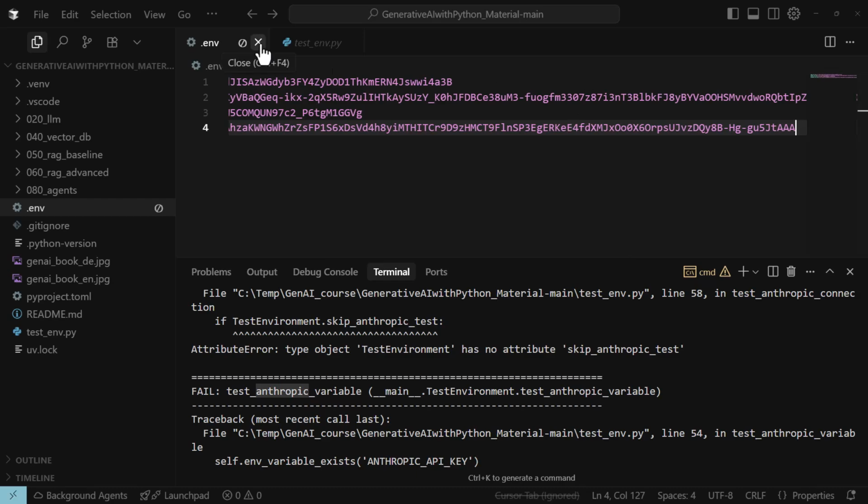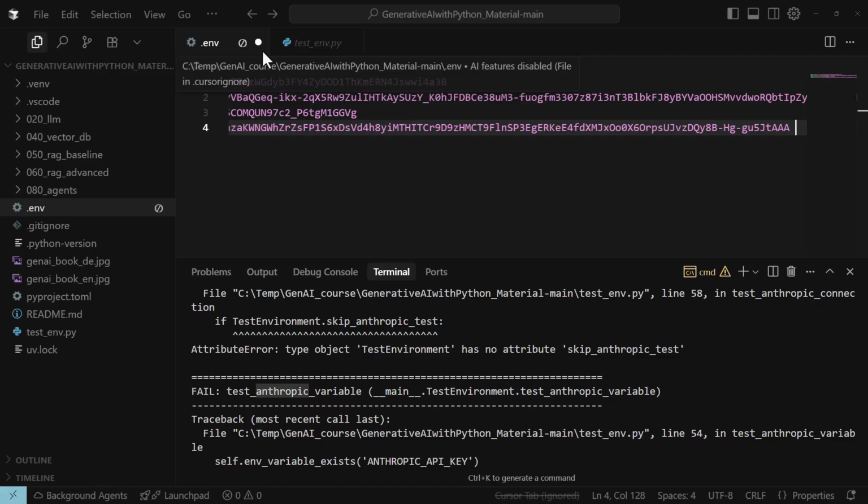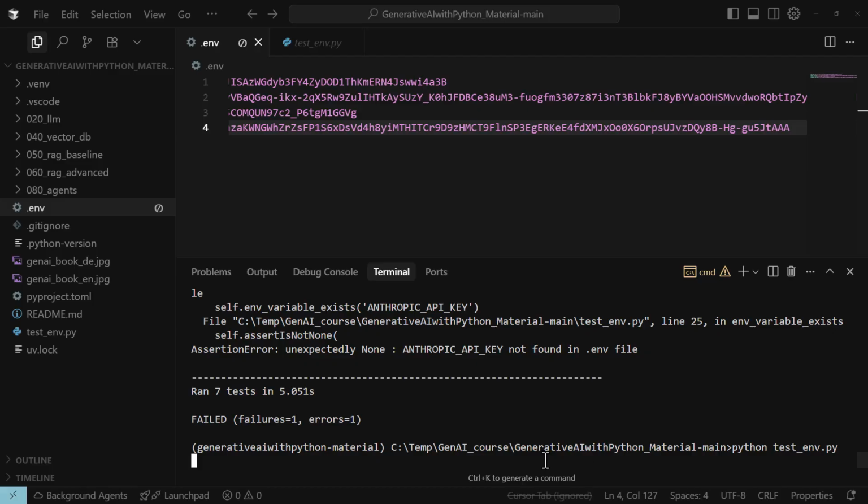You can see it always by looking at this X. If it's a filled circle, it means that there are unsaved changes in the file. So if I just press Ctrl S for saving, then you can see it directly here. The changes were saved, and now my test is also running successfully.